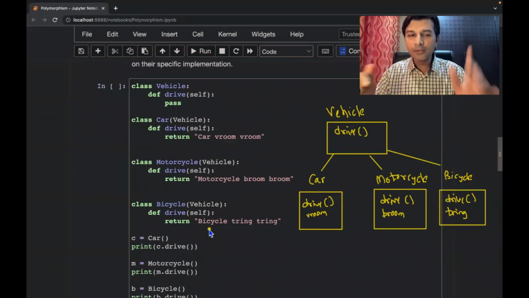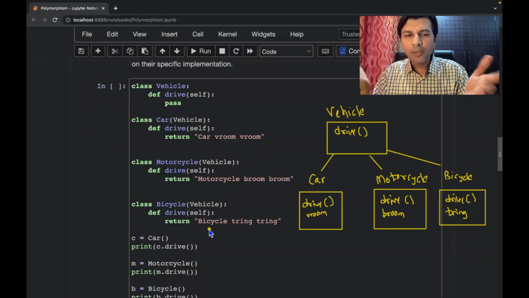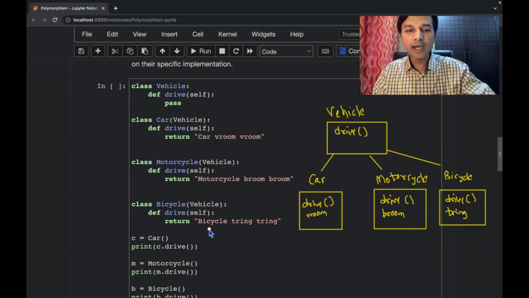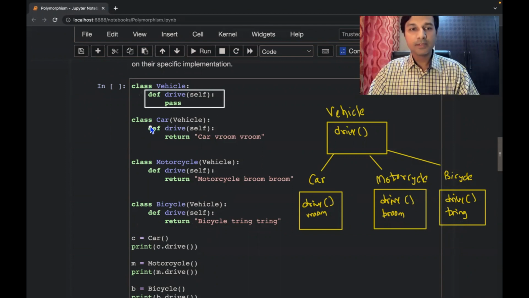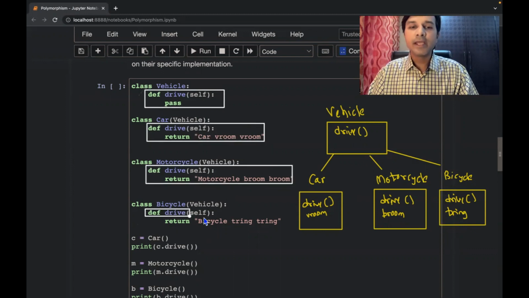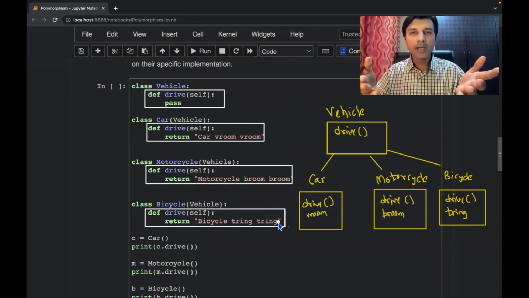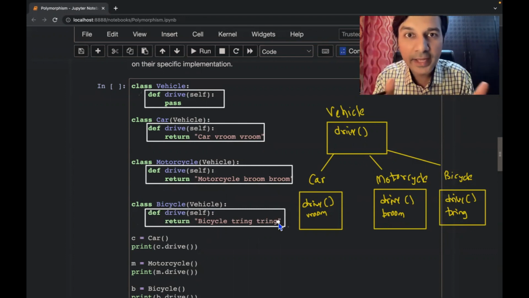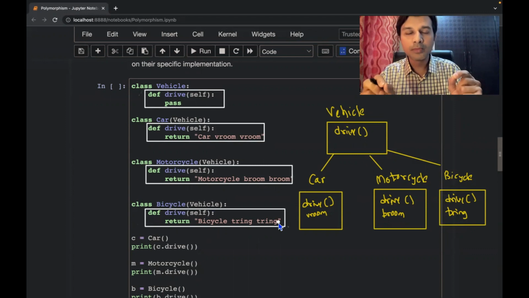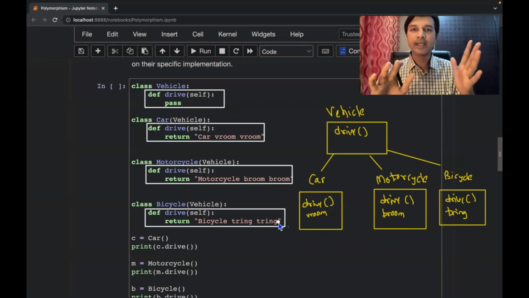Now you see over here, where is polymorphism? Well, it's worth noting that यहाँ पे here we are having the drive method here, same drive method here, same drive method here, same drive method here. क्या हुआ है? A method is going to behave differently in different scenarios. Bicycle रहेगा तो ट्रिंग ट्रिंग, कार रहेगा तो रूम रूम, बाइक रहेगा तो ब्रूम ब्रूम. देखते हैं ऐसा होता भी है कि नहीं.